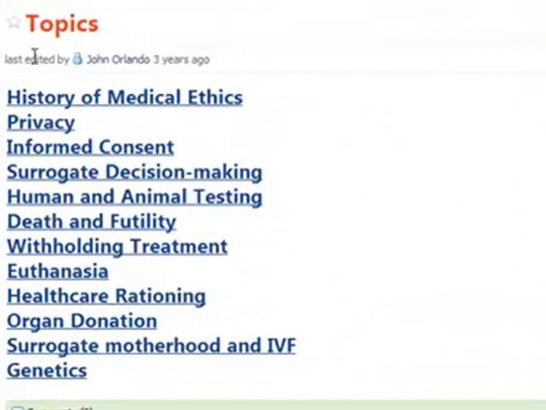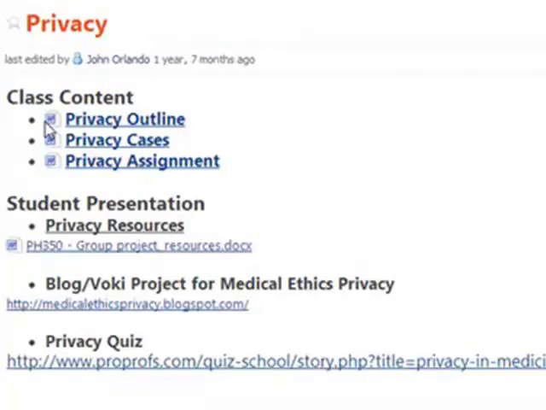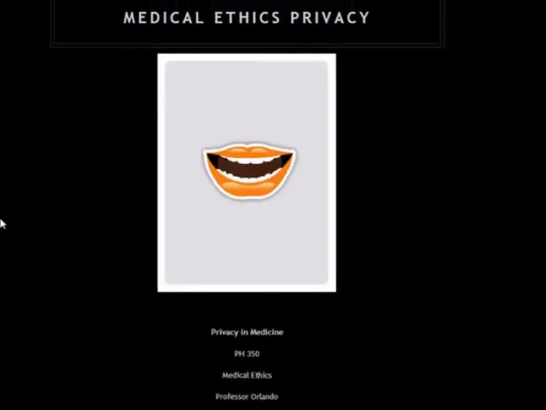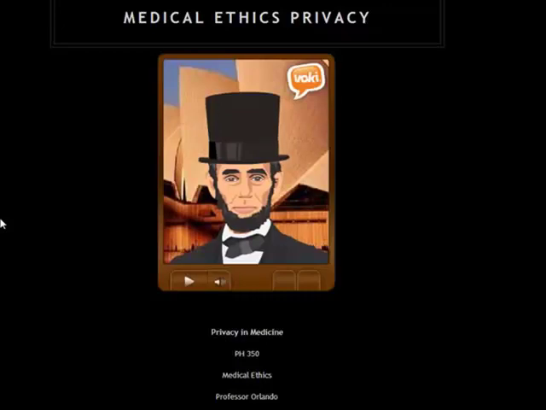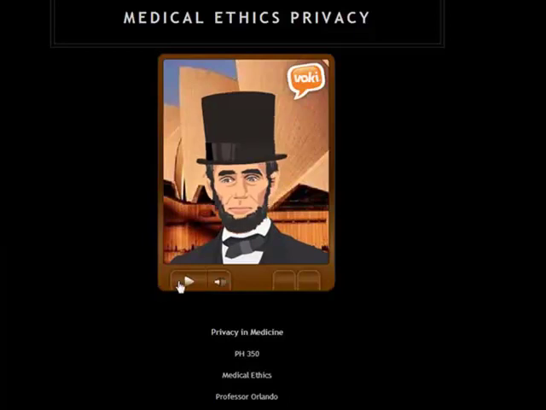Let's go to another presentation. We'll go to the privacy presentation. This group used Voki. Voki uses little animated characters. They have about 15-20 of them preset. All you do is you type in the text and the characters will actually speak the text. Now I have the sound off so you can't hear it, but this character is talking about medical ethics privacy.